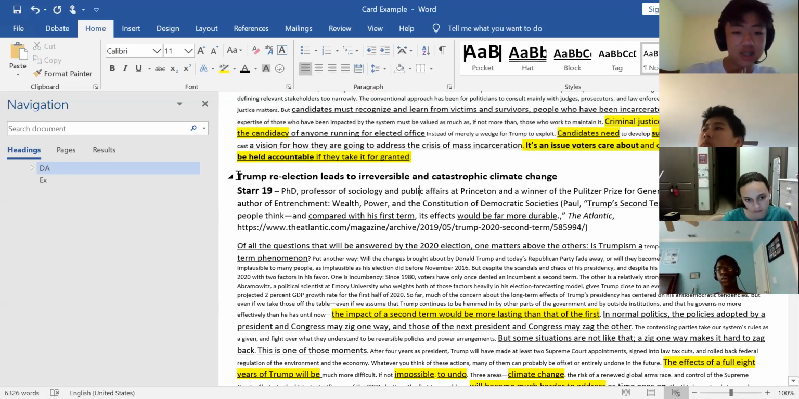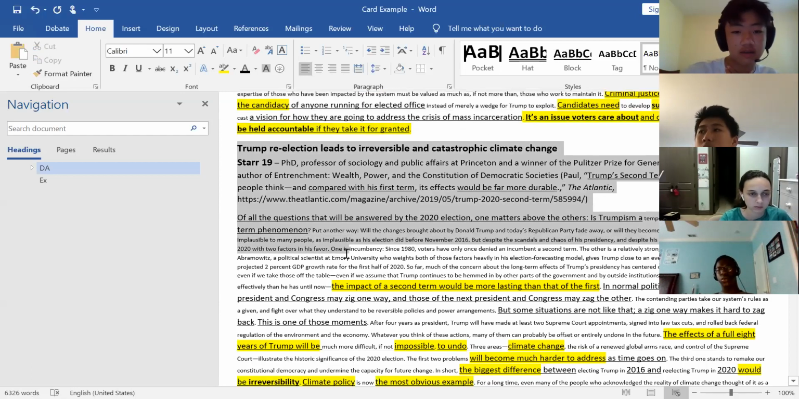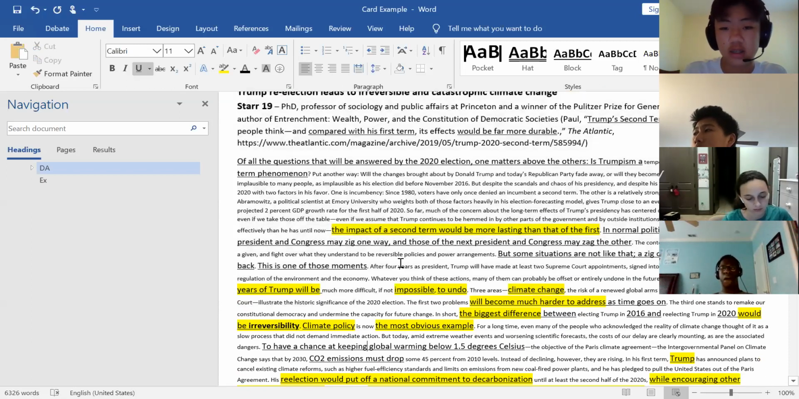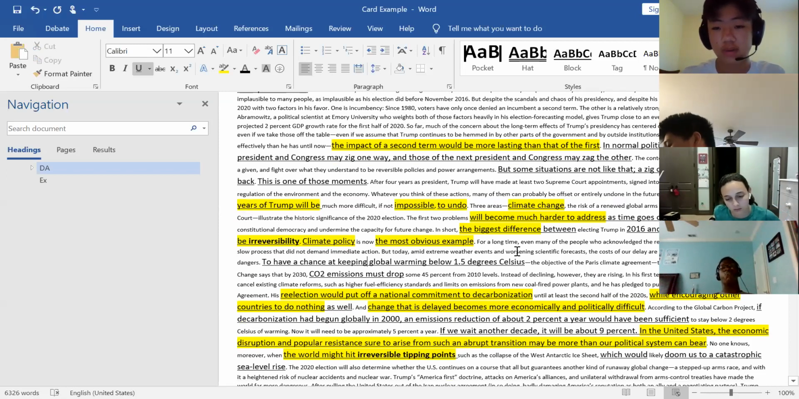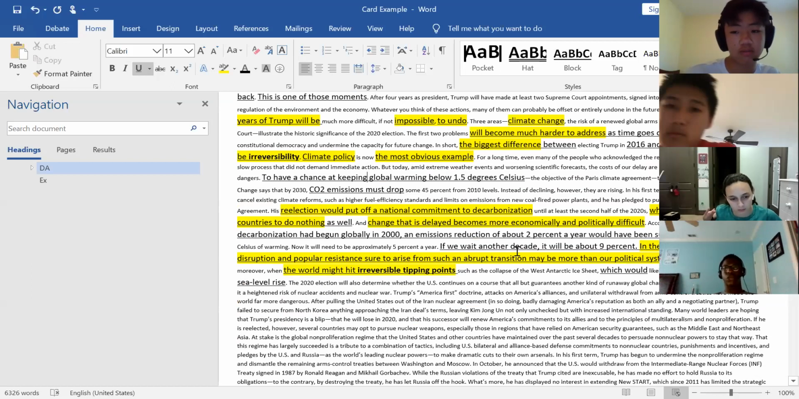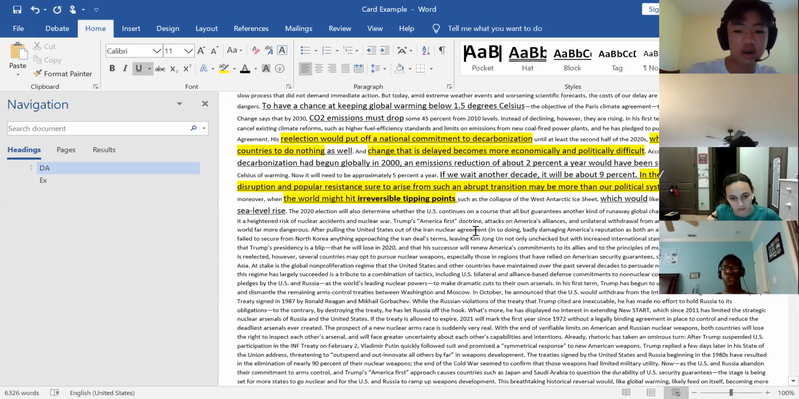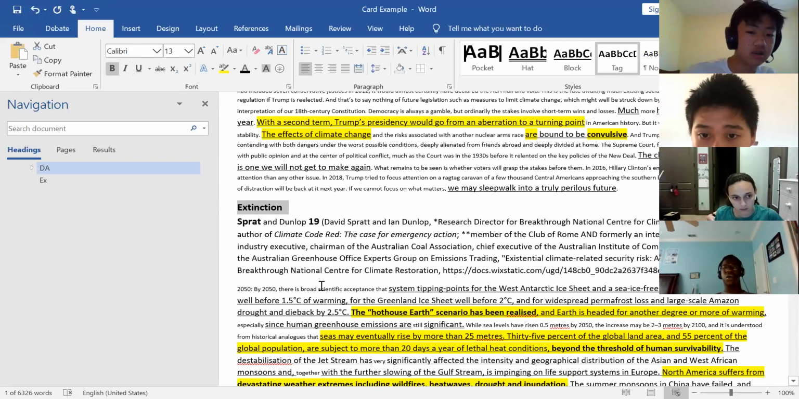So these last two cards go together to form an impact. The star 19 evidence says that Trump re-election leads to irreversible and catastrophic climate change. If we read the content of the card, it talks about how Trump's climate policy is uniquely bad and is probably a lot worse than any other president's, and it is causing us to get to the point of irreversibility. And the last card says extinction.